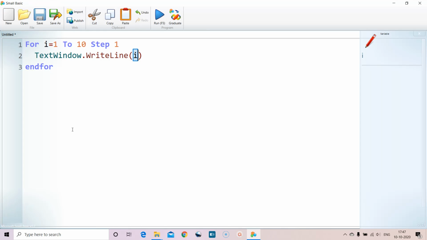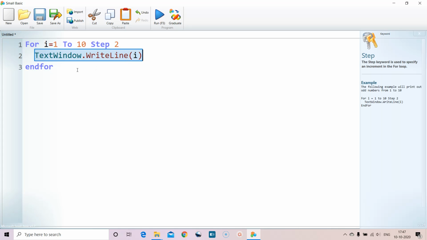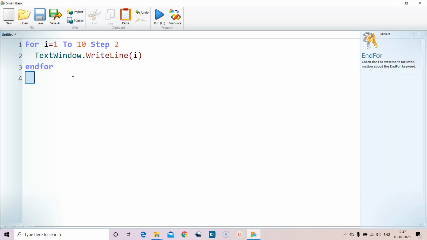So let's see, suppose we give step as 2. This means each time the I value will get incremented by 2. For example, first time the I value is 1, this will get executed. The next time the I value will be 3 because 2 will get added, and then this will get executed. Again the I value will be 5, 3 plus 2. Like that, until the I value is 9, it gets printed. We are saying 1 to 10, but after 9 the I value will be 11. So this will not get printed, it will come down. Whatever is there after the loop will get executed. Nothing is there, so it will exit.